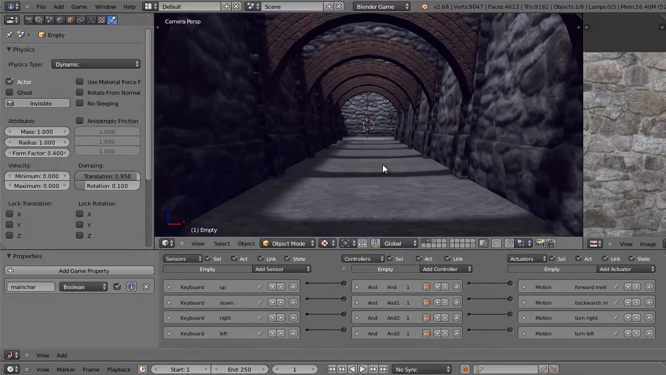We've got physics set for the main character, and we've got all the logic bricks made which allow the character to move forward, backward, and turn left and right. And we also added a property called main_char for the main character. So let's figure out how to interact with those keys.